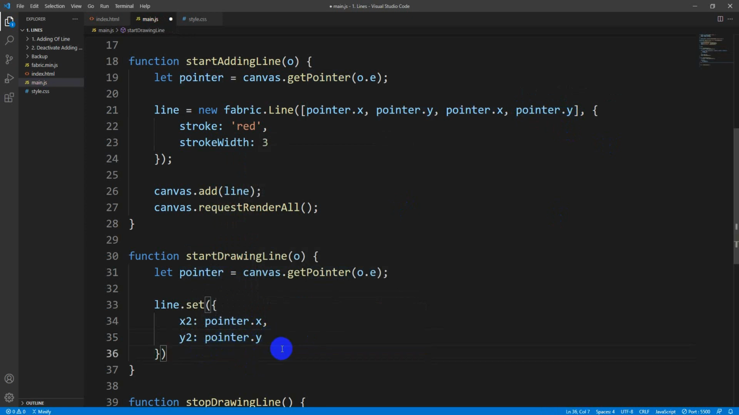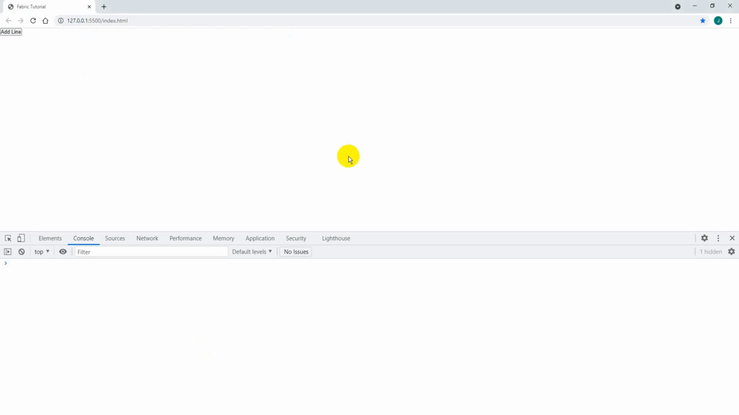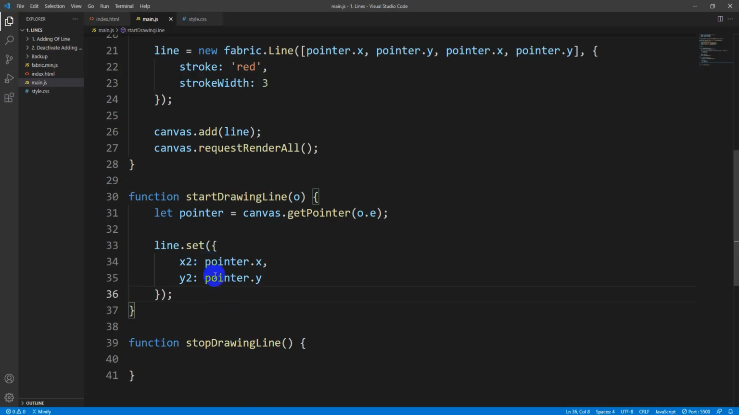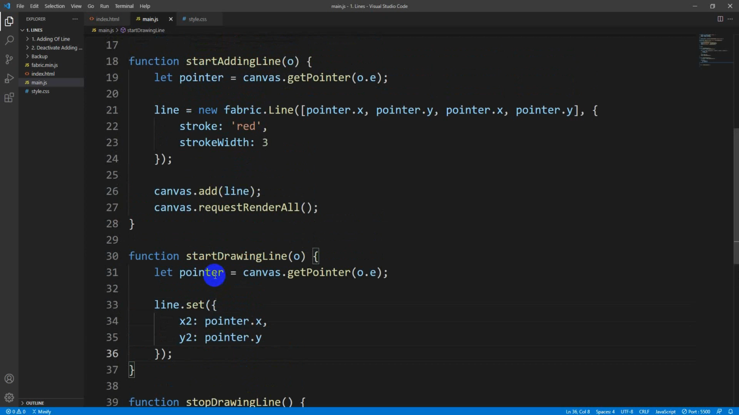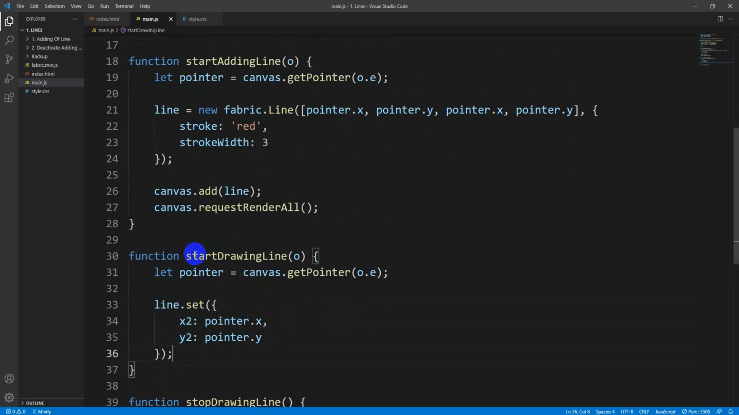Alright, so I have to set this. Okay, so when I set this, let's see what we have from here. Let's add line. So it says cannot read property set of undefined, at line 33 over here. Let's see what happens. Cannot set property of undefined.